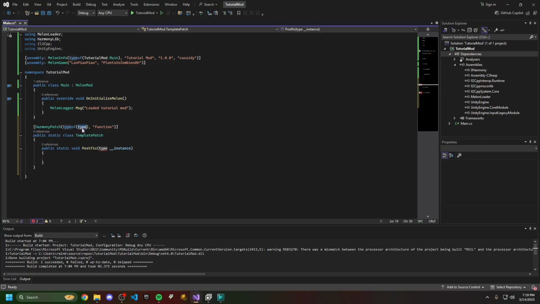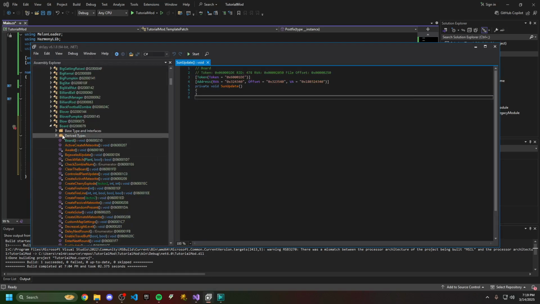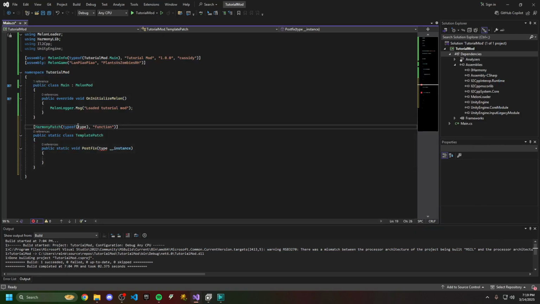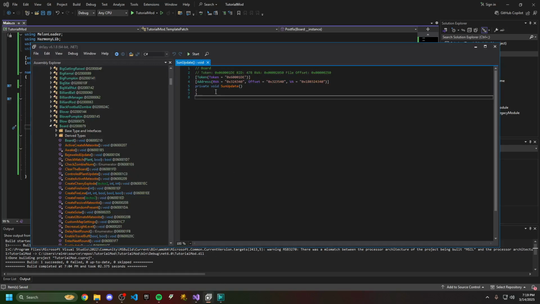So to set this up, we're going to type in the type that we want to use. Our type is Board, it'll be bluish green. Our type is Board. And I'm also going to put that right here where it also says type. Remember this. And then for function, we're going to type in SunUpdate, because that's the function that we want to use, right? Remember SunUpdate.